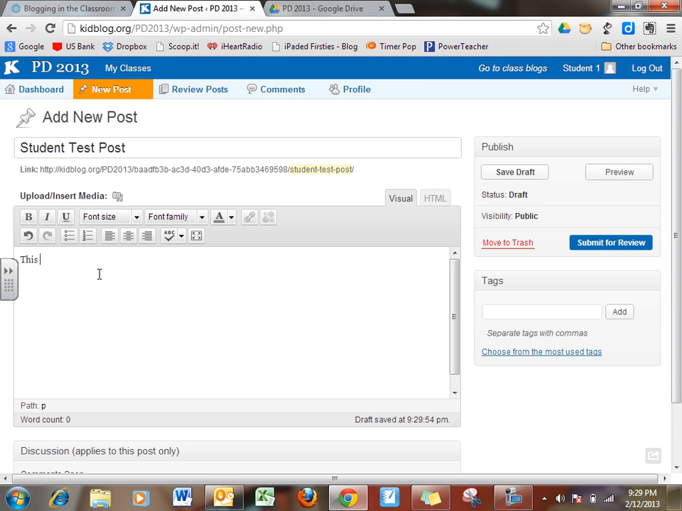Again, you can add your text to your post that you're going to have for your students. Again, you can format it. So again, it was just like your window. The one thing that's going to be a little bit different is the status is a draft. The visibility is public, but when they hit the blue button, it says submit for review, which means it's not going to show up on the blog until I approve it as a teacher.